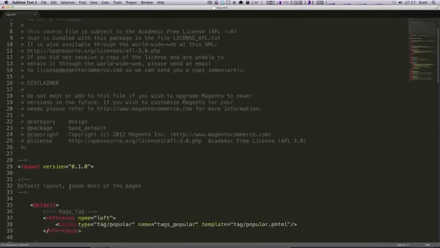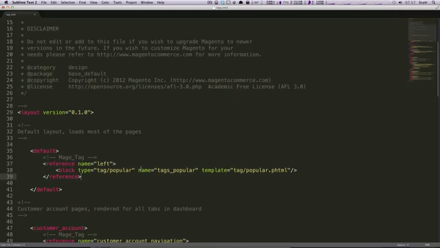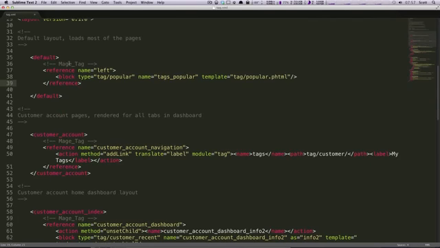Well, I don't want this to show up. I don't want this popular tags to show up in the left, right? I want it to show up on the right. Well, let's actually change that, okay?